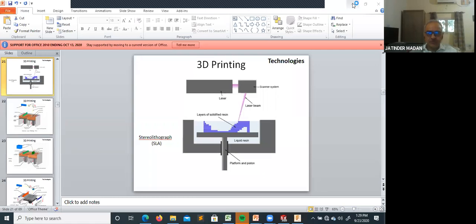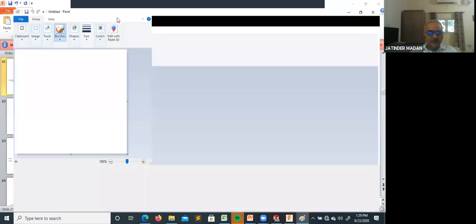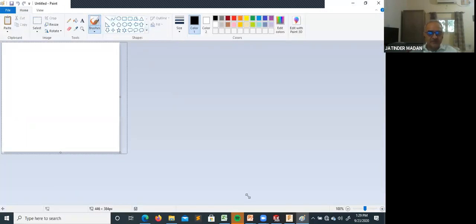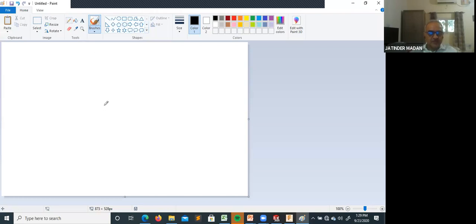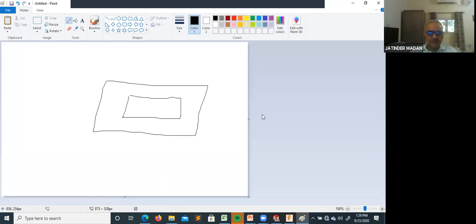I'll show you. Now you have an area which you want to print as, say, this one. This area you want to print. Now you have powder sprinkled throughout.